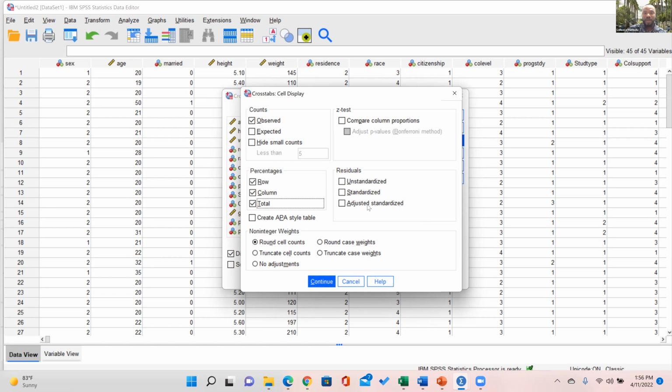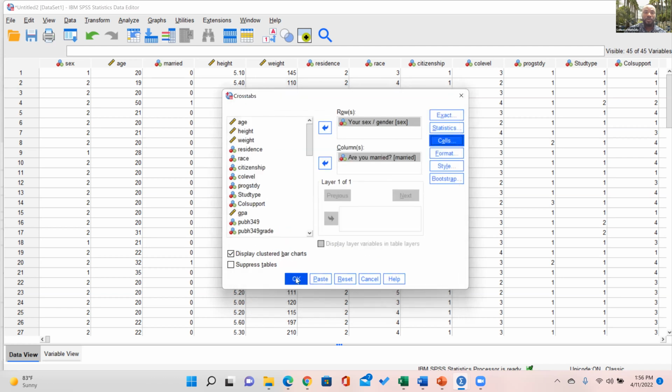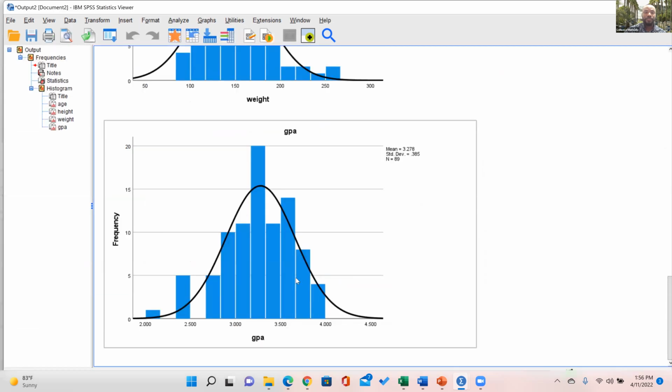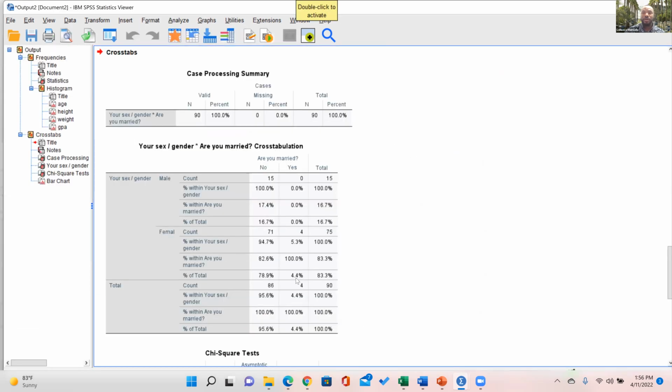So we also have adjust, standardize, and then standardize. So these are information, but again, we don't actually need much of this information. So let's keep it as looking at for the observe, the row percentage, column percentage, and then the total. Now you click continue. So now we go to OK. So now after going OK, there's the information or the output which have been displayed.